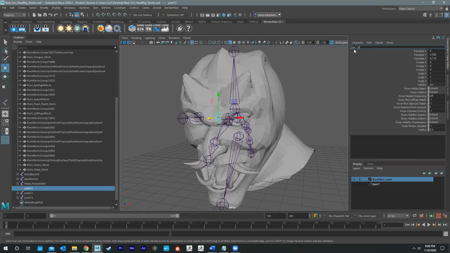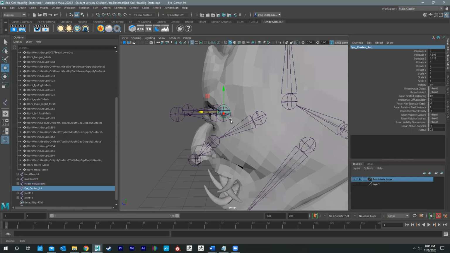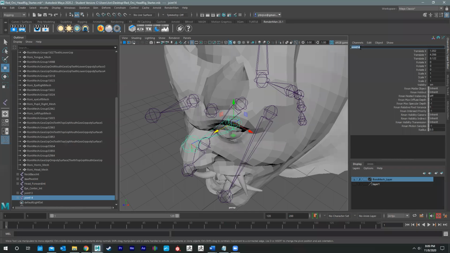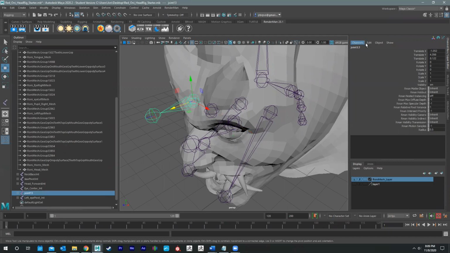Eye center joint, left eye pivot joint, right eye pivot joint. And these will be the tip joints. Right eye tip joint. Left eye tip joint. Okay.